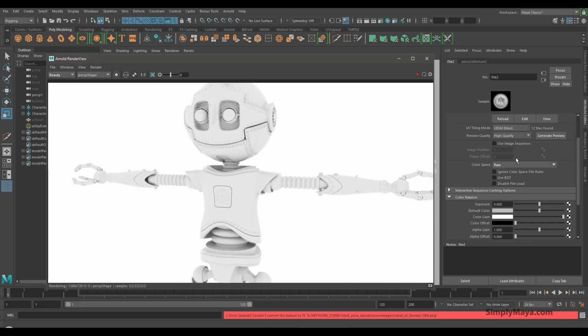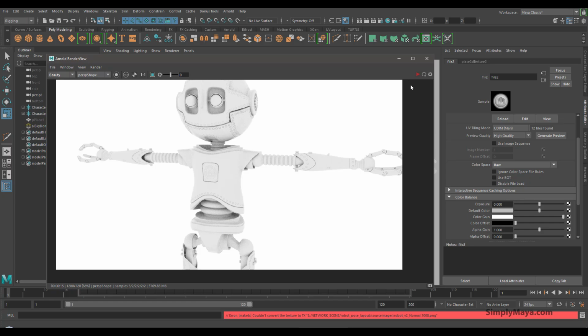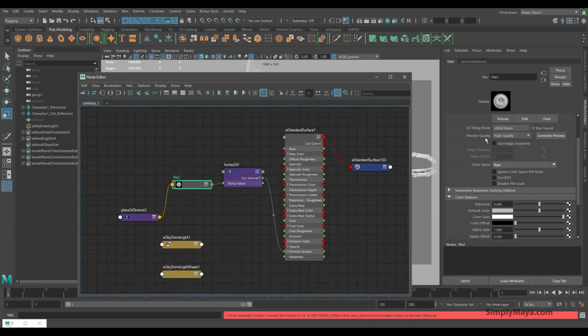So again, normally you would just set your color space to raw and you wouldn't make that mistake, but I made that mistake on purpose here, specifically to show you how to fix it when it comes up, because it does come up with Arnold in various different use cases. You might have accidentally set your diffuse color to raw when you didn't need to.